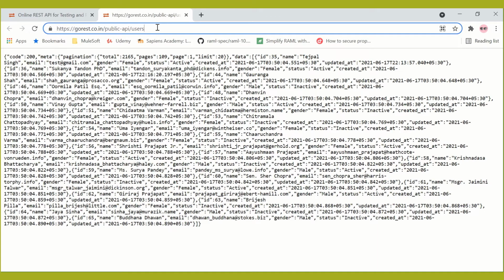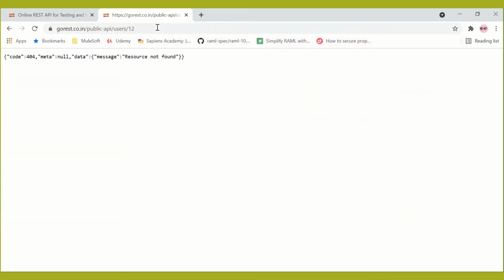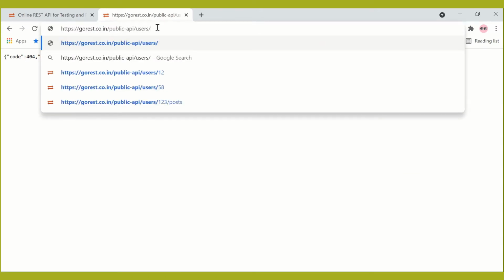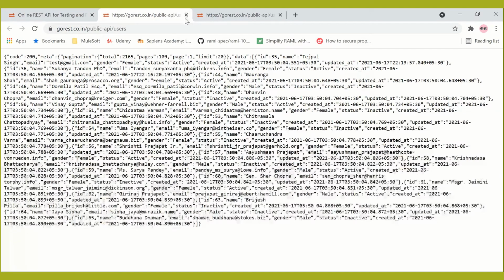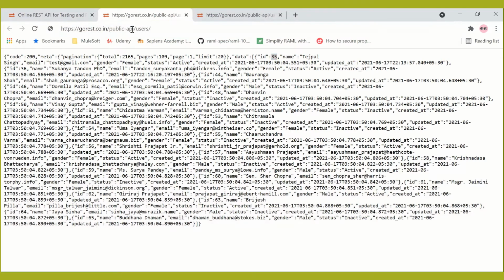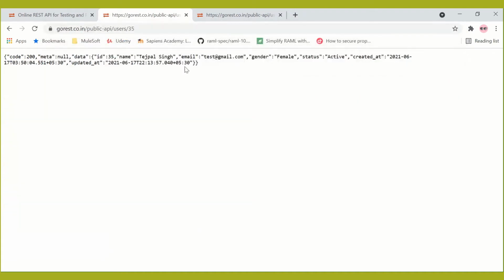One of them is this users API, wherein if I search for user number 28, okay, let me see any other user ID which exists. So okay, 35 is an existing ID. If I give this particular URL, then it gives me this particular JSON response. So we are going to hit the same HTTP endpoint from our Postman UI.